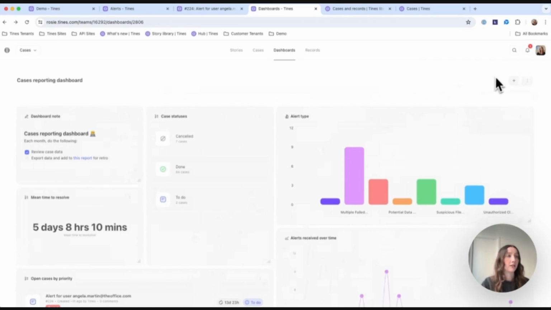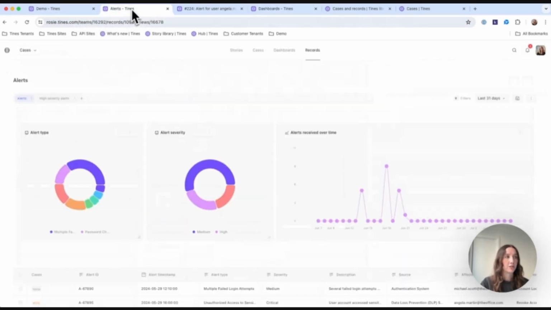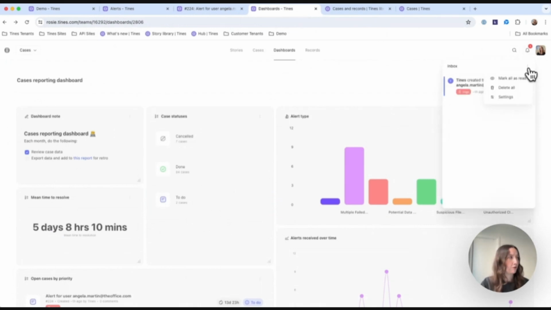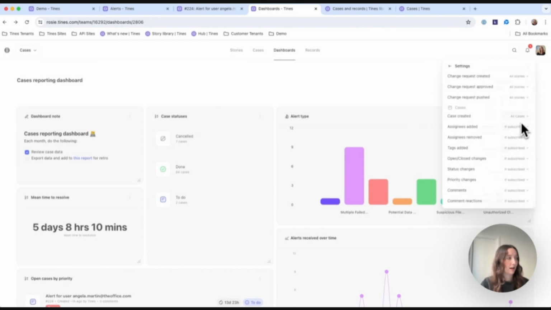And whether you're looking at your dashboards, you're working in your stories, you're looking at those record alerts, you're going to be able to see notifications here when a new case is created. We have notifications for a variety of items. You can change those settings here for notifications to be exactly what you'd like to see within the Tines UI.